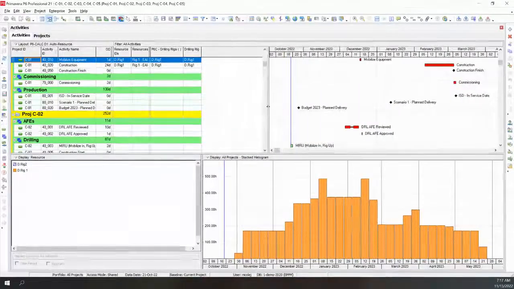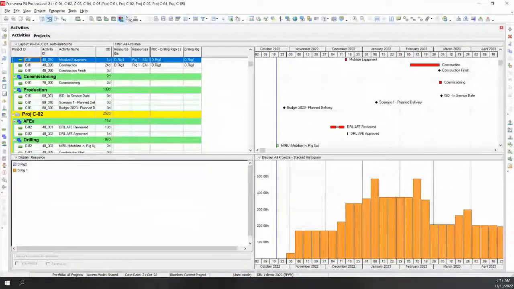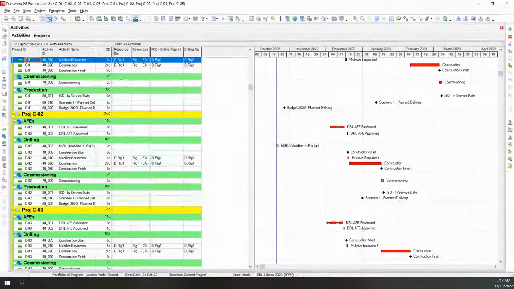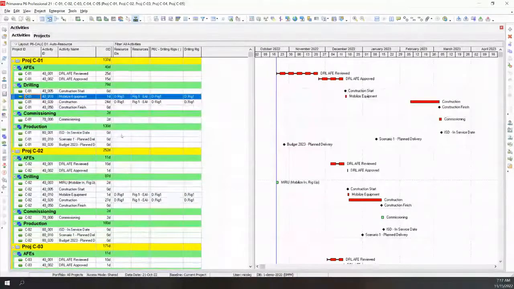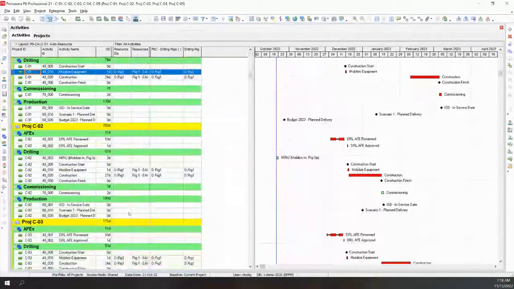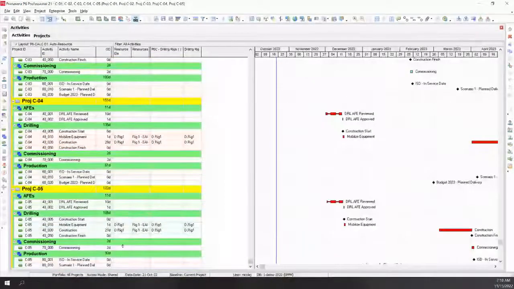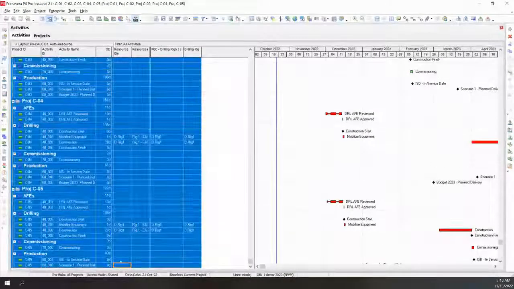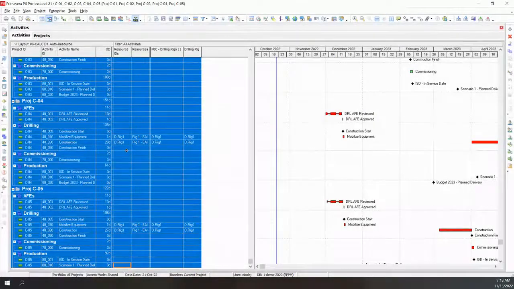So right now I have just one rig, and I'll just close this for a sec. So right now I have all these projects. So projects C, 1, 2, 3, all being done by rig 1, all of them. Now we might say, no, we're going to rearrange that. We're going to give some of the work to a new rig. So I can actually highlight all these activities, and I'm going to change the rig.